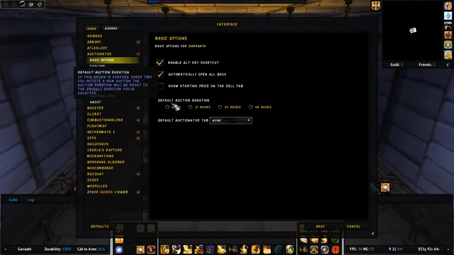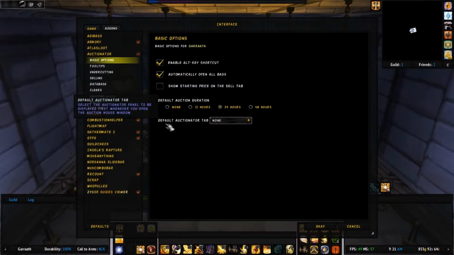Here you can also set default auction durations. I like to have my auctions run 24 hours. I'll change a few of them, but for the most part I'll let them run about a day. You can also set the default tab where you want the Auctionator add-on to open up whenever you visit the auctioneers. You can have it automatically go to the sell tab, the buy tab, more tab, things like that.